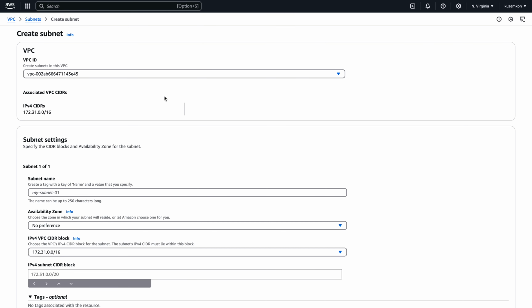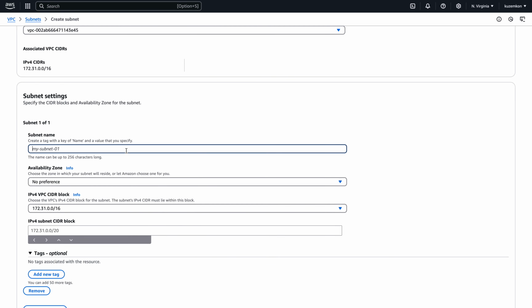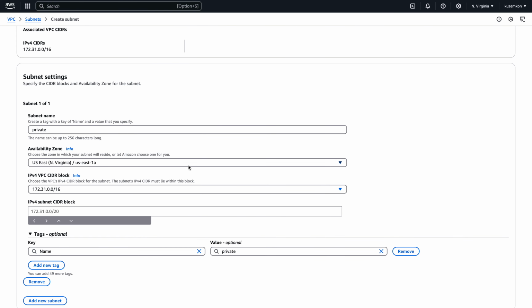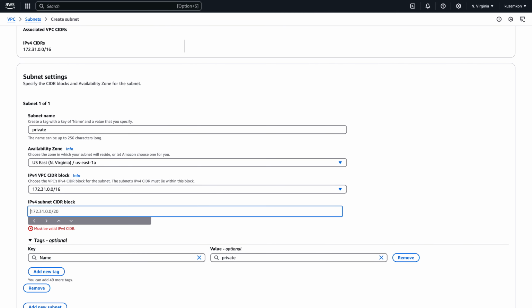I'll use the default VPC to create a subnet. Then I call it just private, and then I will create it in the first availability zone. AWS already prepared the CIDR block for me that matches the VPC CIDR block. I will add another subnet. So I click create subnet. Oops, I need to enter the VPC CIDR block. Let's do it like an example.